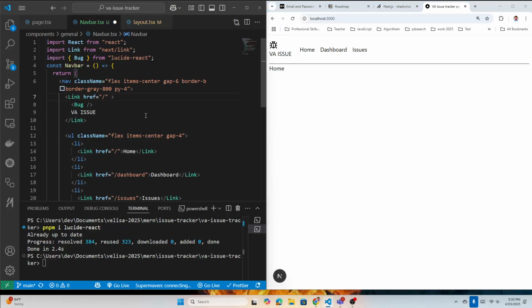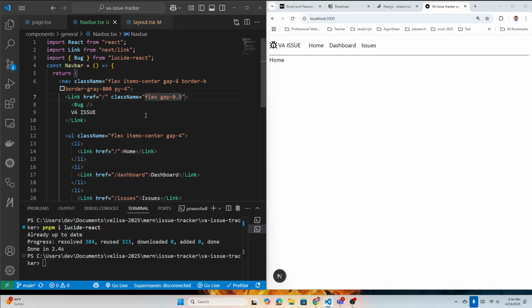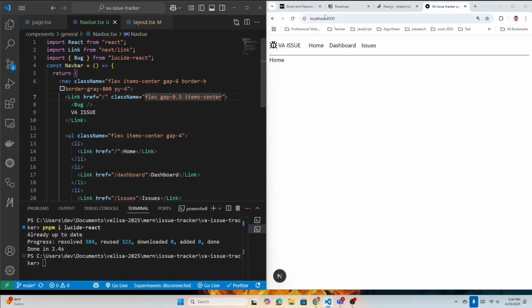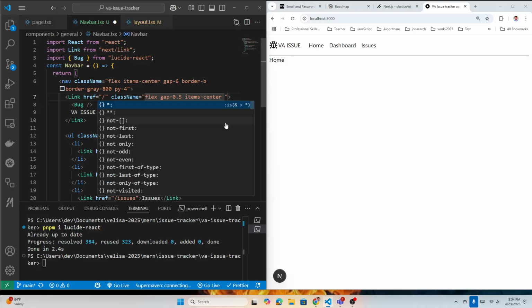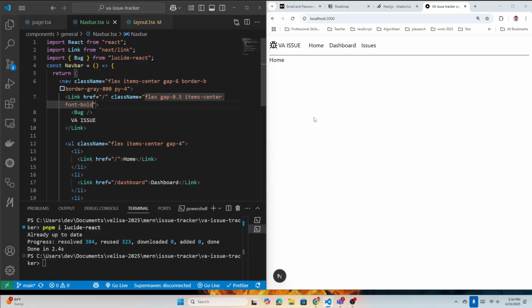So maybe we can add some class name and just do the flex, and maybe a gap of 1 or 0.5, right? Yeah, we can center, items center. We can play around. Can we make a color, right? We can change the color, or just increase the font size, right? Font maybe bold, you know. Yeah. So guys, our navbar is good to go, right?